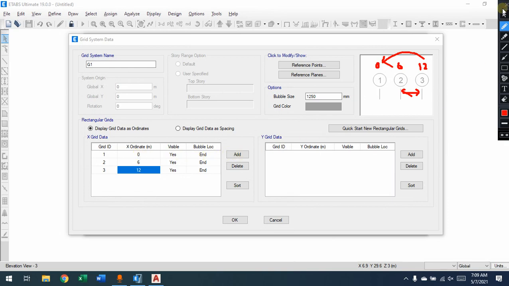So if I add another one, for example 18, if I change this one, for example, to 10, and this one, for example 12, what will happen? Remember, those are measured from the beginning. How would you read the spacing between the grid lines? 6 minus 0 is 6, so between 1 and 2 is 6 meter. 10 minus 6 is 4, so between 2 and 3 is 4 meter. 12 minus 10 is 2, so between them it's 2 meter. This is the way to go for ordinate.